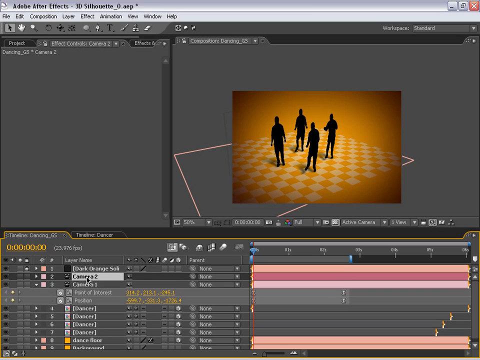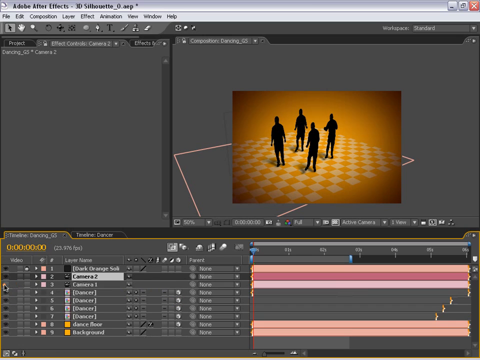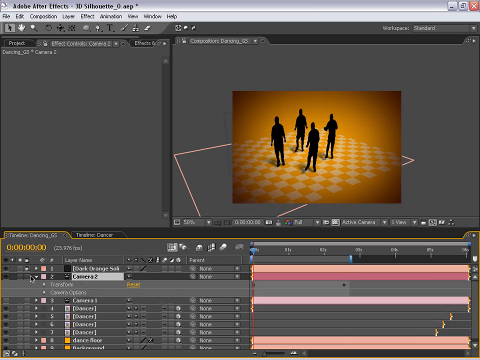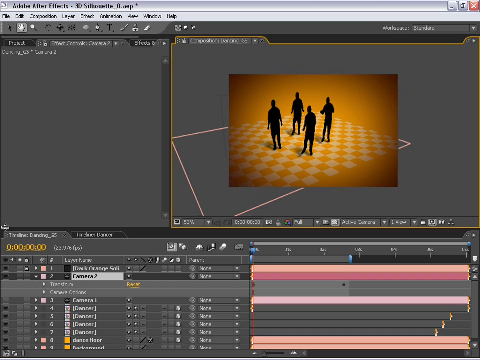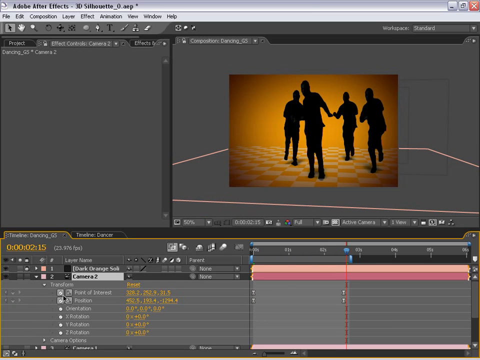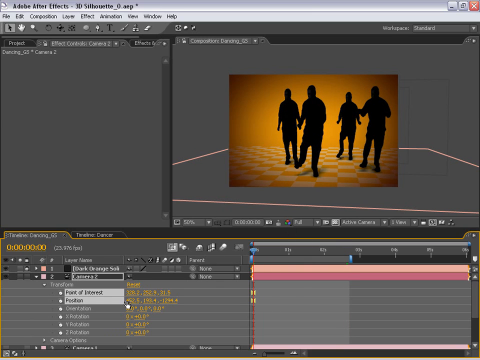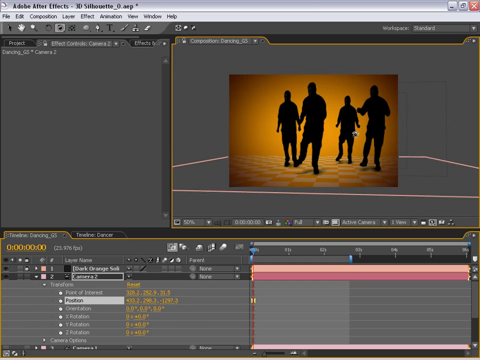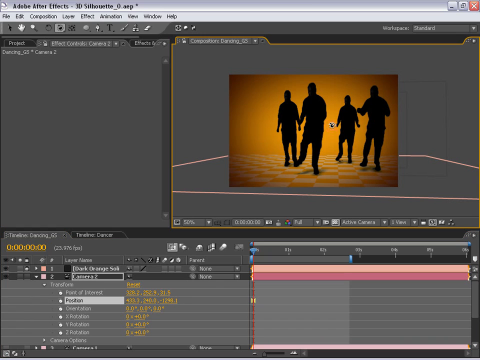I'm going to hit Control D and duplicate it. And then I'm going to shut this other camera off, okay? That way it won't be registering in our composition. Then I'm going to go to the transform options and shut the keyframes off. We're actually going to go to the end of it, then shut the keyframes off so it keeps this state in the camera. Then I'm going to go to the orbit camera tool, kind of come up with a cool shot, maybe right here.